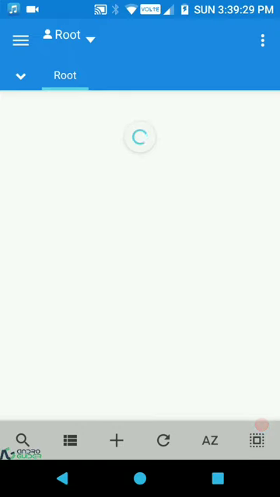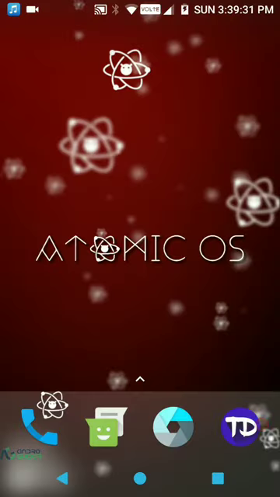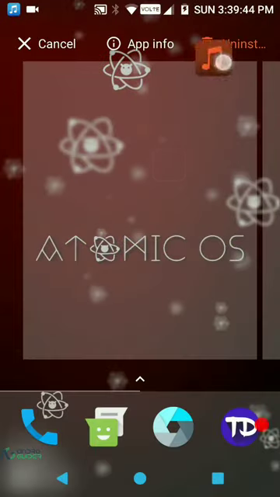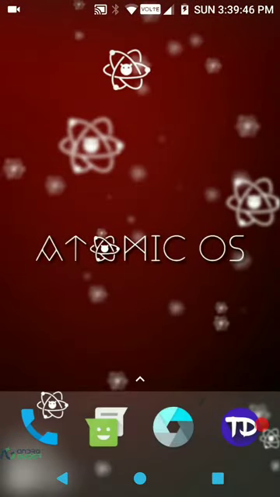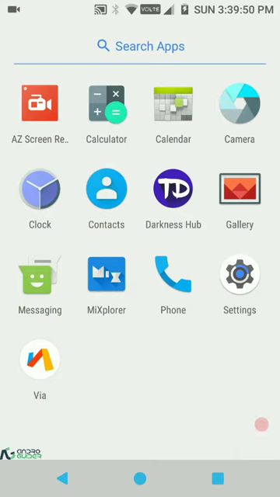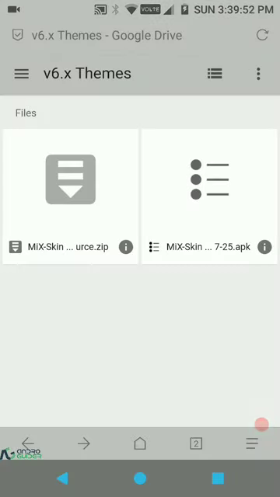And reminding me of root, the ROM isn't rooted by default, so you will have to flash SuperSU or Magisk to root the ROM. I will be having links to both of them down below in the description box. And the music player isn't present by default. I had to uninstall that application. And the phone application, settings, and the VIA browser are present in here.